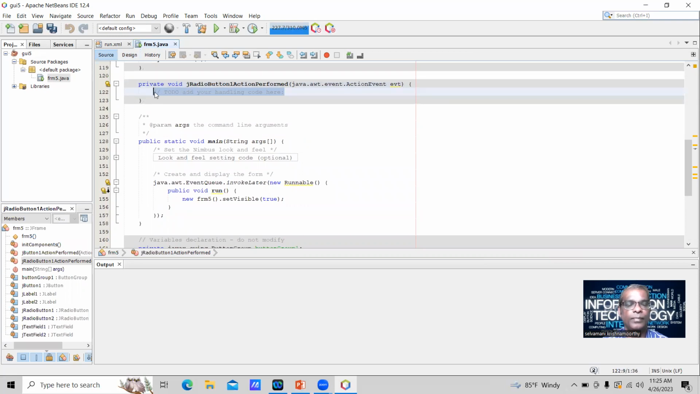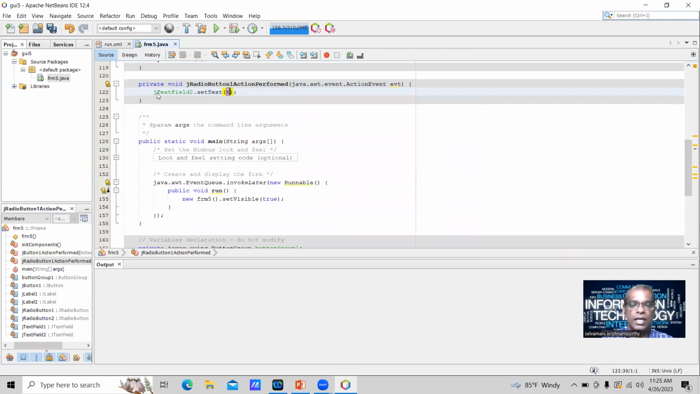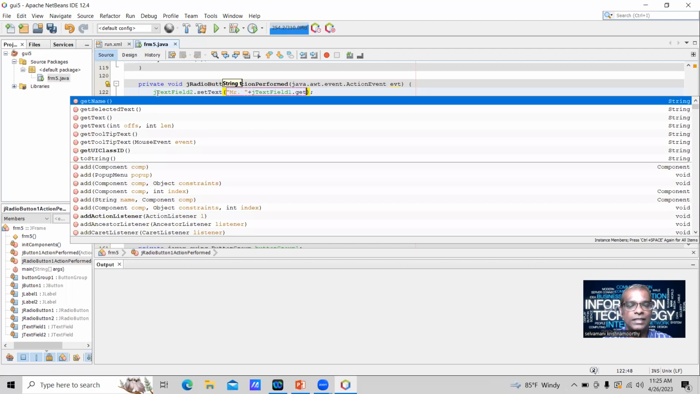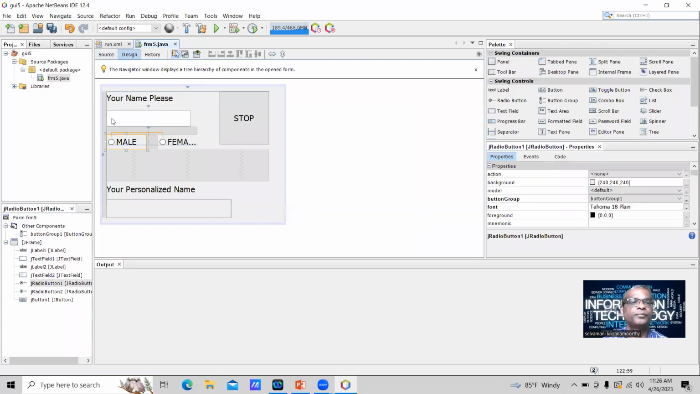Here I need to type jTextField2.setText. Here I need Mr. first. Mr. along with jTextField1.getText. So Selva is available in jTextField1. Along with Mr. that should be displayed. This is for radio button 1.